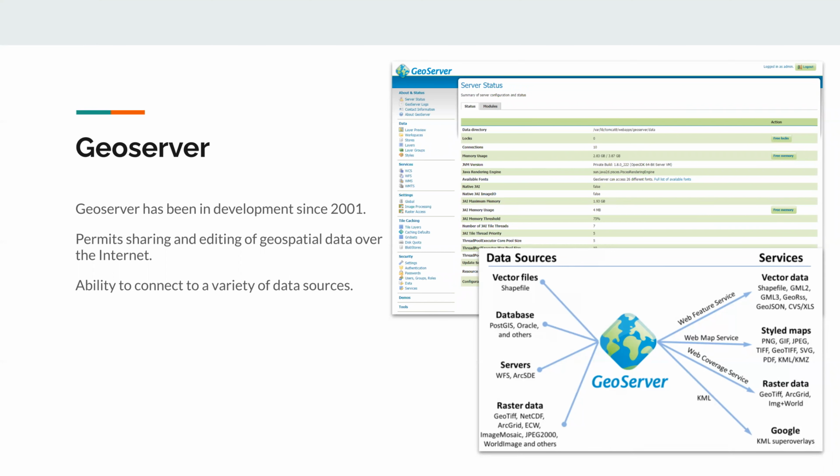It has the ability to connect to a variety of different data sources. So again, you can connect to your database, you can throw shapefiles in a folder, you can connect to other WMS services, you can cascade WMTS services from other servers. So if somebody has something even like an Esri server with a WMTS endpoint, you can cascade that through your Geoserver, which is really handy.